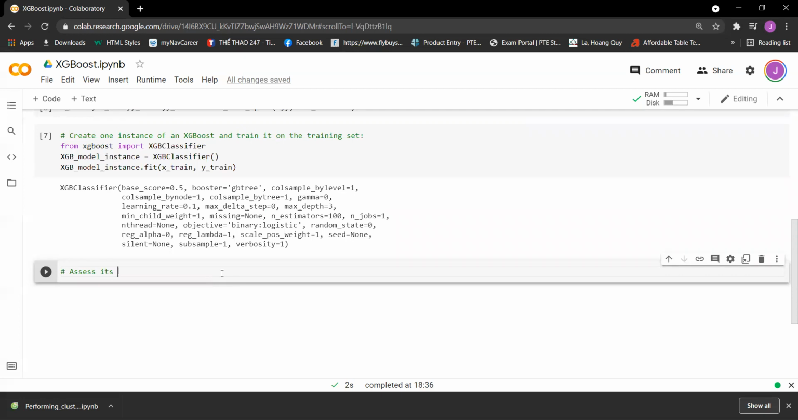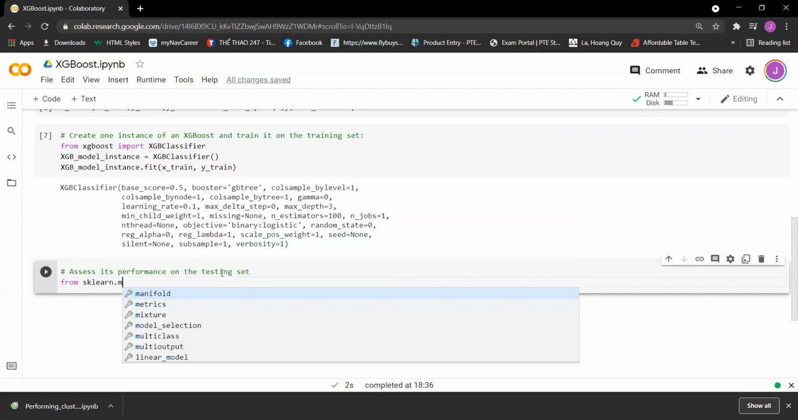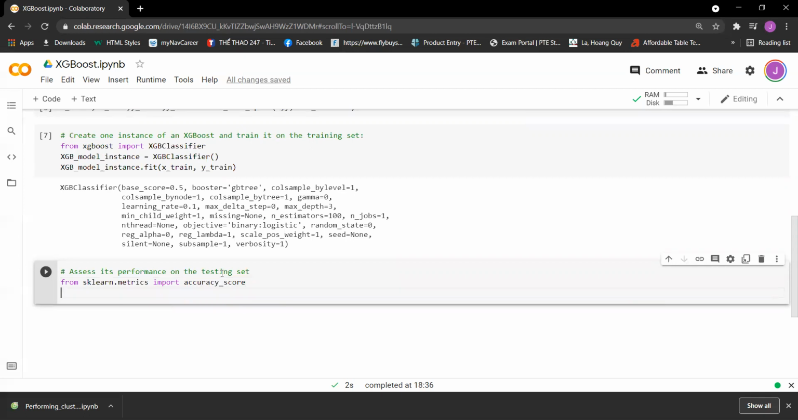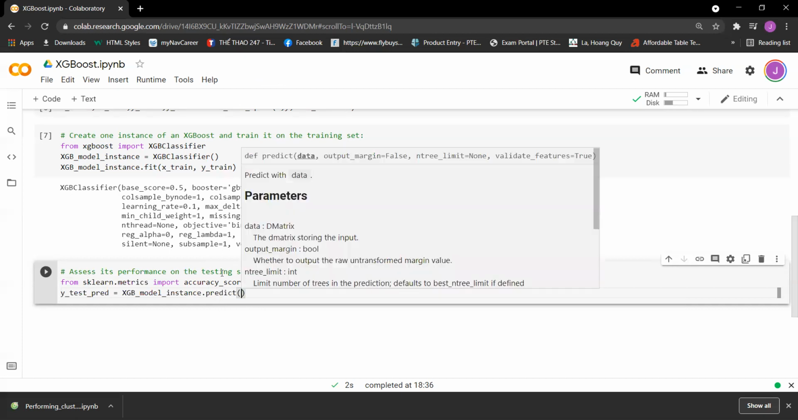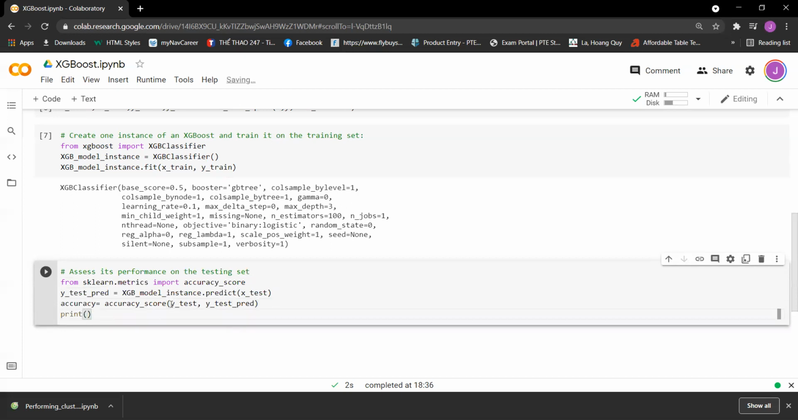Now we will assess its performance on the testing set. So from sklearn.metrics, we'll import accuracy_score. We got y_test_pred equal to xgb_model_instance.predict(X_test), and of course we'll do the accuracy equal to accuracy_score(y_test, y_test_pred), and now we will print our accuracy.